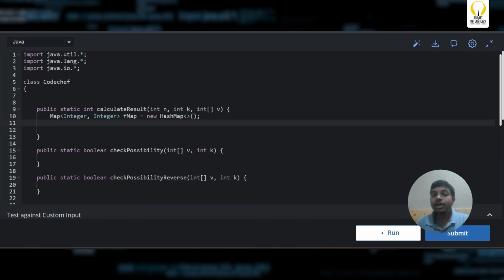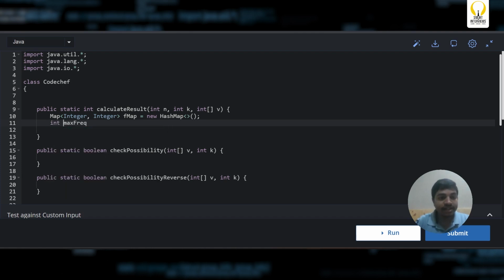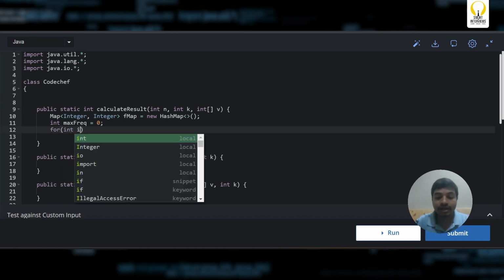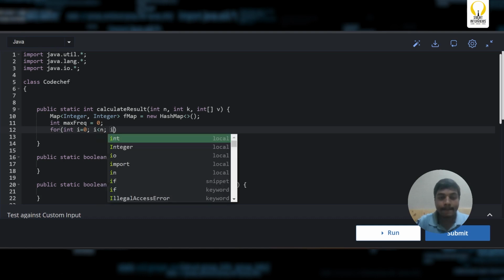Later I need to iterate on the array, take each and every element, put it in the hash map, get the frequency, and get the maximum frequency. Obviously, if I want the maximum frequency, I need to initialize something to be 0 in the very start. So let us say int maxFrequency is going to be 0 in the very start. Okay, now I need to iterate on this. Let us say for int i equals 0, i less than n, i plus plus.